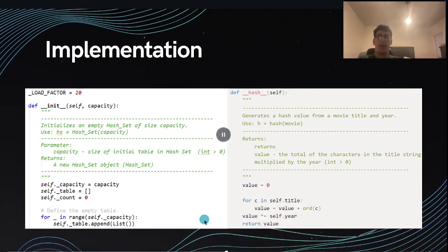So we have a hash table here being created. Our capacity is equal to the capacity that's being passed, and then the table is just equal to an empty list. In other languages where lists aren't dynamic, we have to define how much space that is, and we also have a count. So then we define the empty table. Obviously, that's what we're doing here.